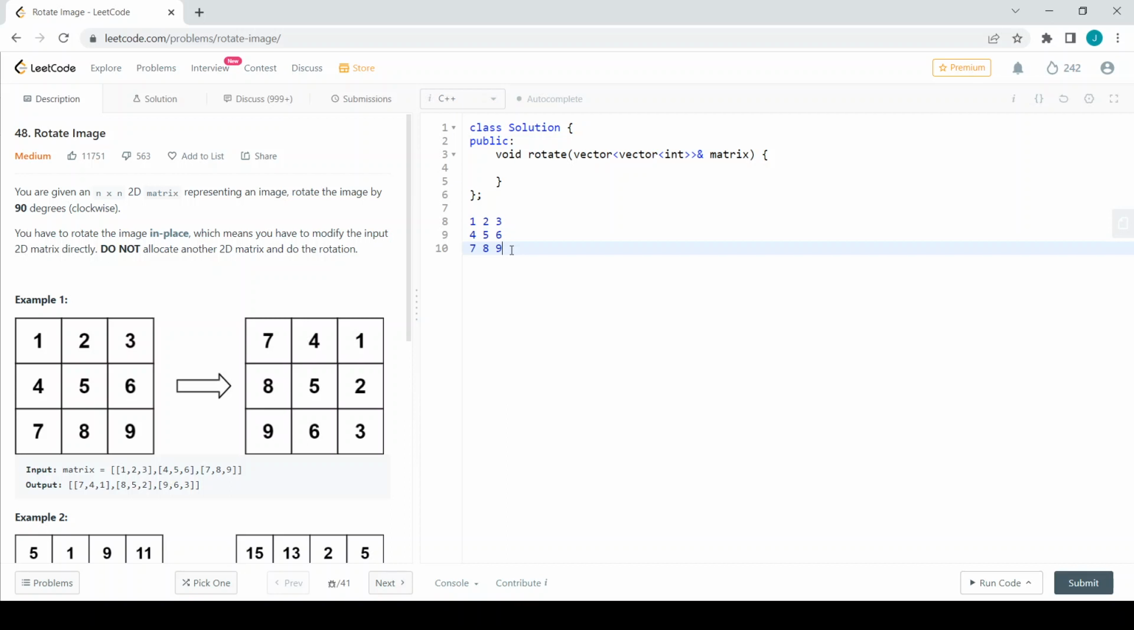So our brute force approach will be, for each and every column, we will be going through all the columns and storing it into one vector, and we have to reverse that vector and insert that vector into our resultant matrix. That is, this is our first column 147. We have to reverse this to 741. Next we will add it to our resultant matrix.